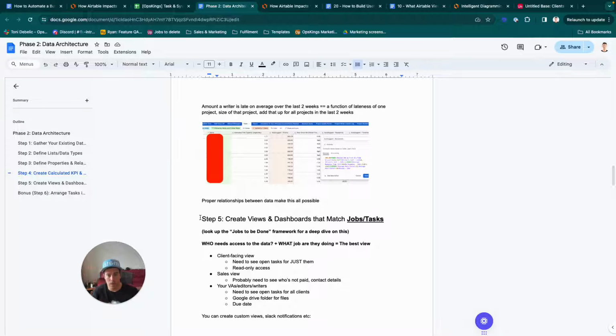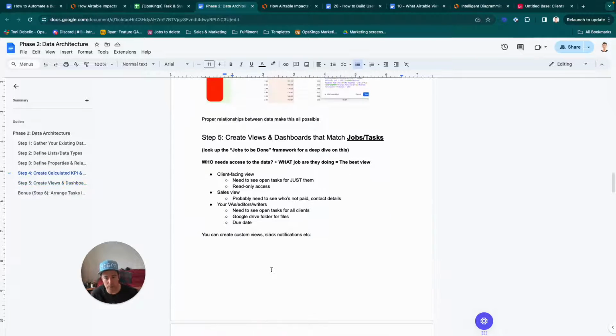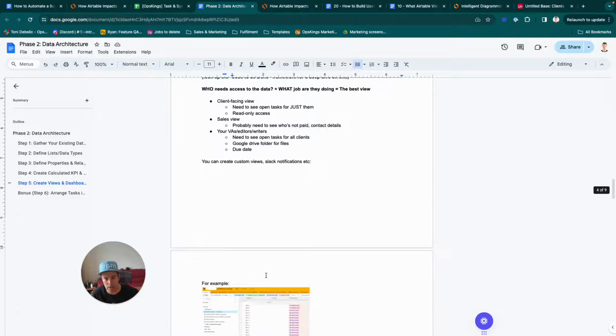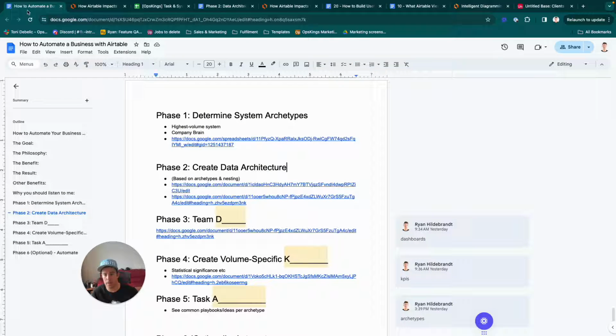Okay. So the next step is dashboards. Here are some examples. I'm going to actually have a whole other thing for dashboards.